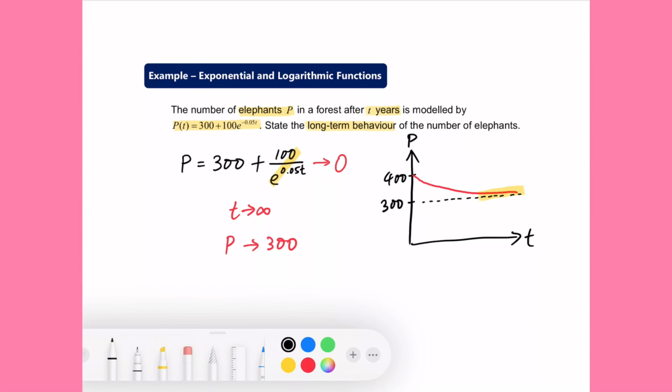So to conclude, we can say that the number of elephants tends to 300 in the long run.